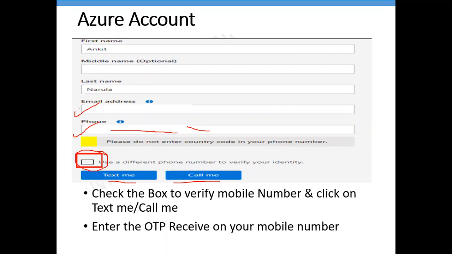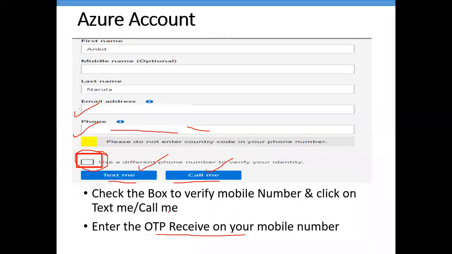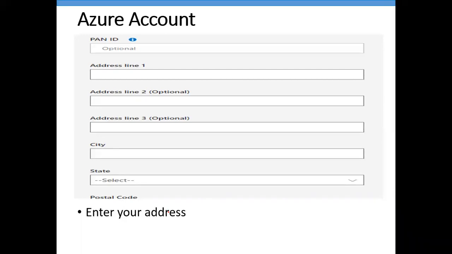You can verify this mobile number by using a text message or by using a call. Whichever you want to use, you can click on that and then you will receive one OTP. That OTP you have to enter there. Next. After confirmation of our mobile number, it is asking for your personal details: your address, your city, your state, your postal code. Postal code means the zip code you are going to enter.